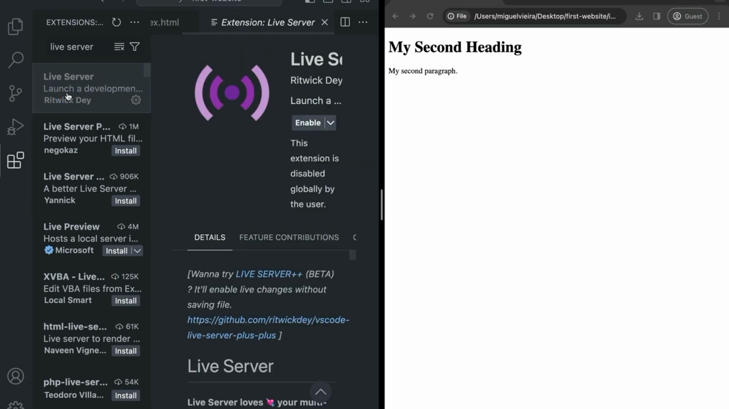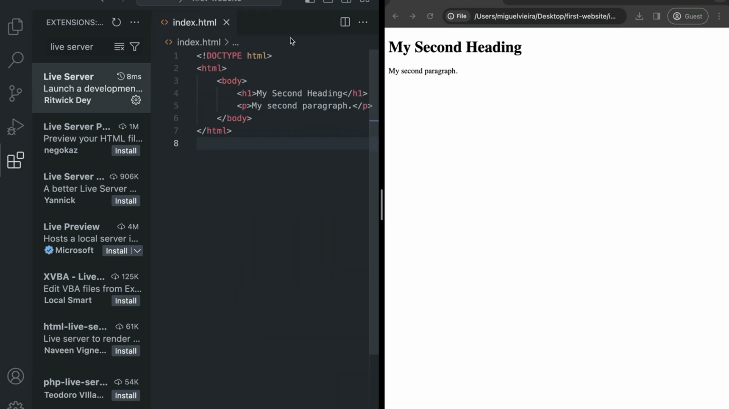So it's this one over here. And again, I already have this installed, so I'm just going to enable it. Perfect. And as you can see, we now have this button here at the bottom saying go live, click to run a live server. And we are going to talk about live servers in more detail.